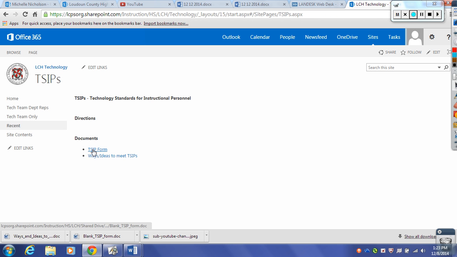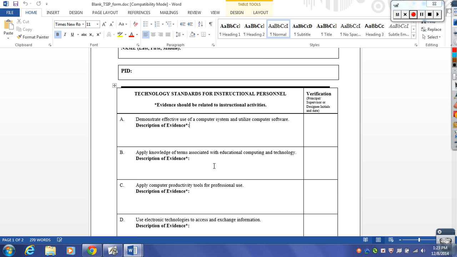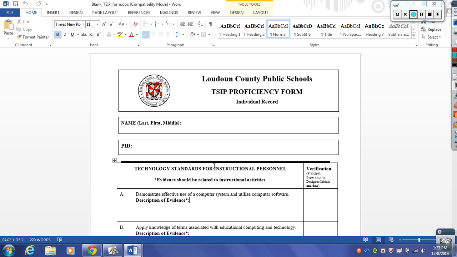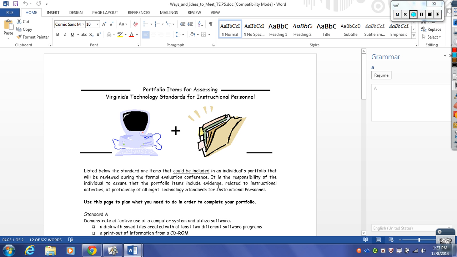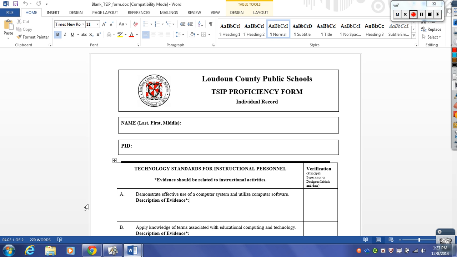Here there's going to be 2 documents you can download. Go ahead and download each one of the documents and print them out. Pause this video while you're waiting for the documents to be printed. When you open up the documents, you're going to see the first one is actually going to be the form, and this is the form that you are going to submit to the state. The second document is going to be actual ways and ideas that TRTs have created in order to help you meet the standards. So let's go back and look at the form.